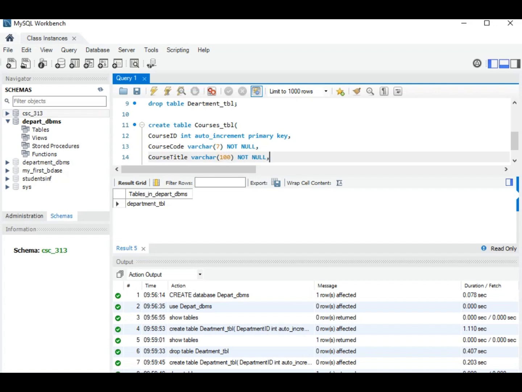The next thing we are going to do after this is add a foreign key now. And we said a foreign key is a primary key of another table, referencing that other table, right?